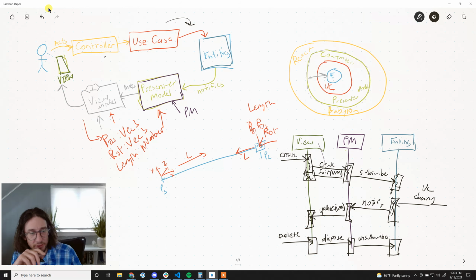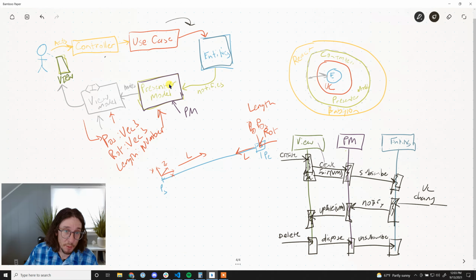That's how we're going to wire this up to connect the dots from our entity to the presenter model, to the view model, to the view. Okay, so we're going to go ahead and stop this video. In the next video, we'll start by creating our presenter model and defining our view model. Right on.